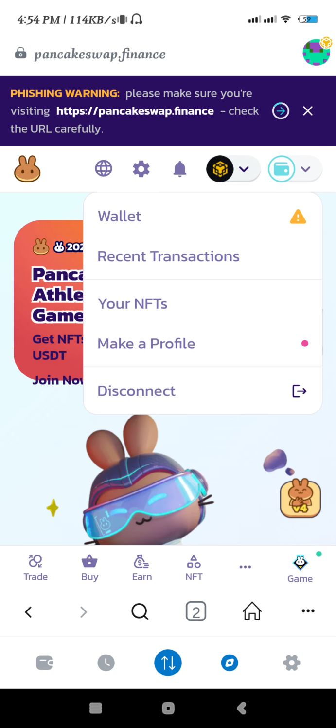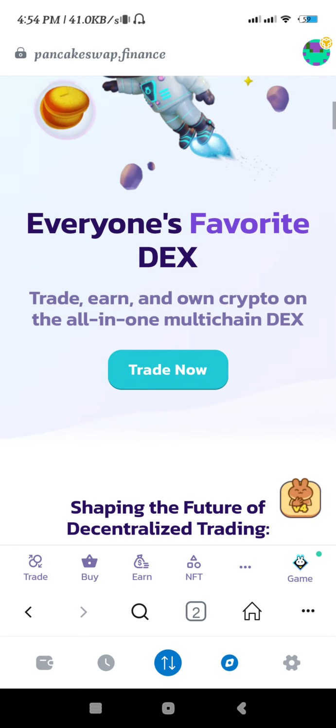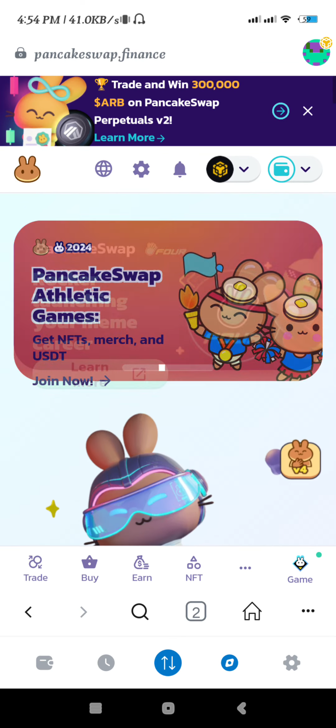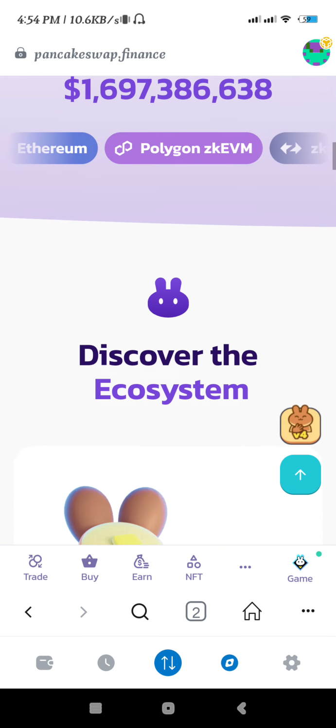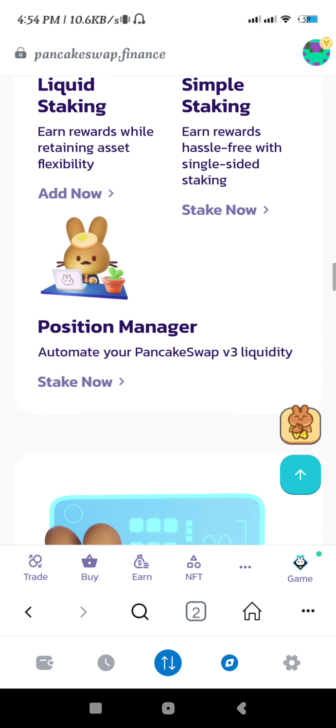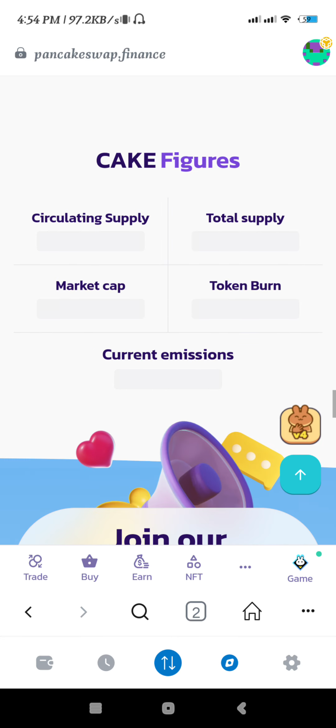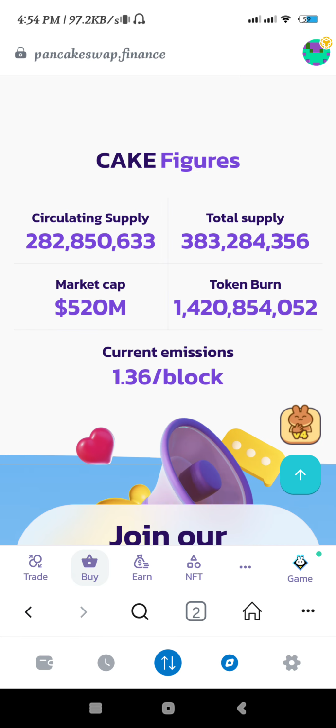Now once you are successfully connected with it, you just have to start the swapping process. For that, you just have to go to the page of the swapping, where you can use the tokens that are available in your Metamask account to purchase the token that you want.